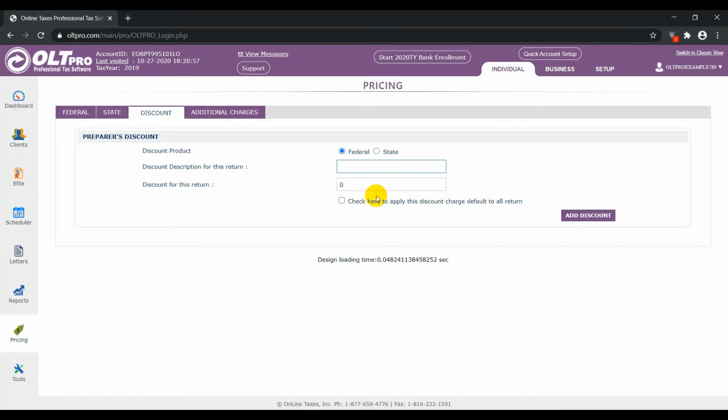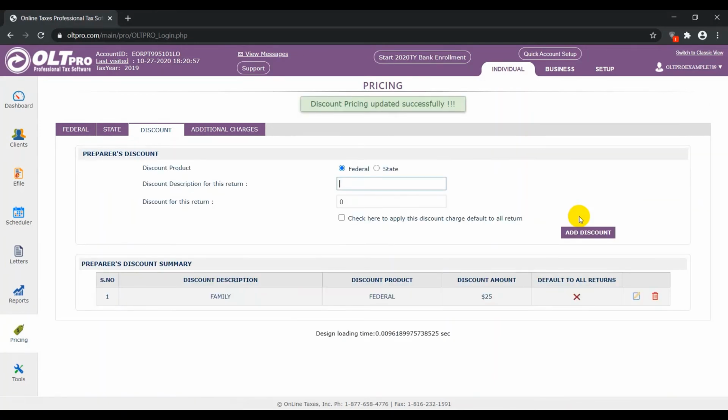But as you notice down here, you can apply this discount default to all returns or leave that unchecked, and then that means you would have to go in and toggle. You'd have to turn it on. So for example here, I'm going to set a discount for the federal, and I'm just going to say family. And let's say my family gets a $25 discount. So what I'll do here is I'll click on Add Discount, and it'll put it in down below.